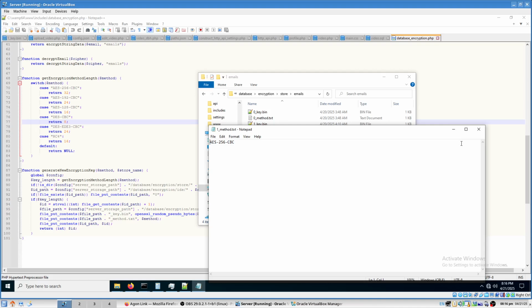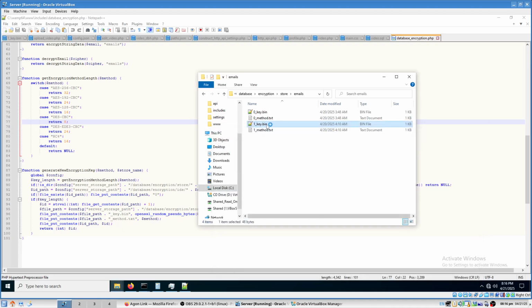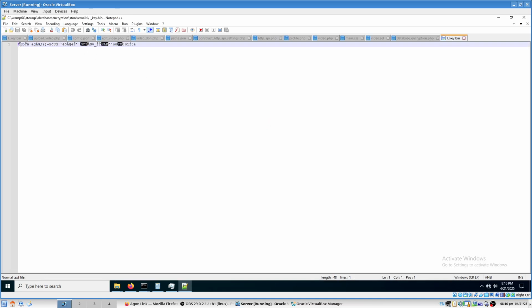So here's the method, and then we've got the key here. The first bytes are the key, and then somewhere around here is the IV.